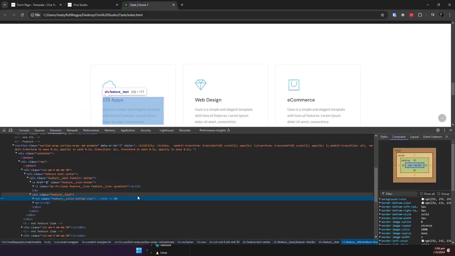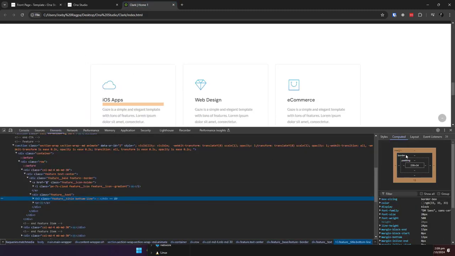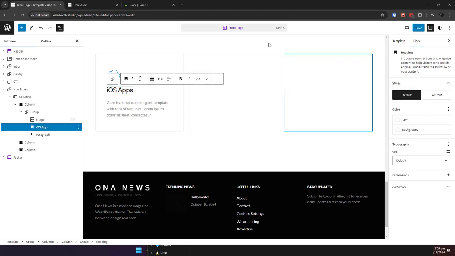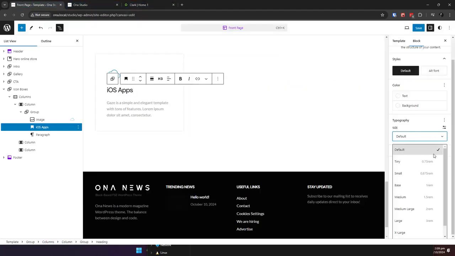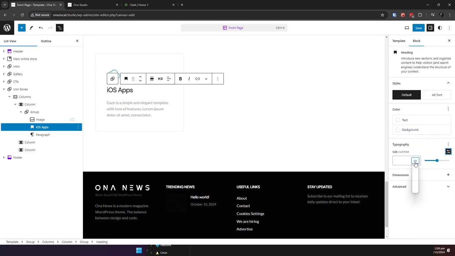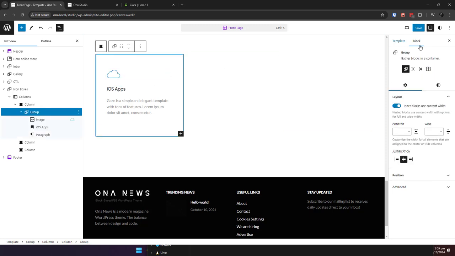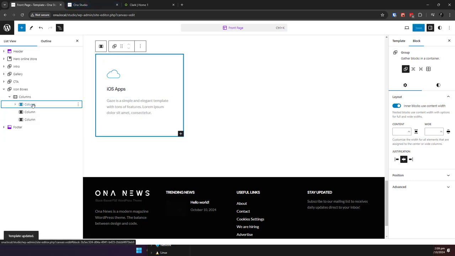So all we need to do is just to add some 20 pixel font size, and then spacings are looking fine for me. So I'll just leave it like this, just add custom size 1.25 rem, which is equal to 20 pixels basically. Let's save it, and I think that this is already fine.